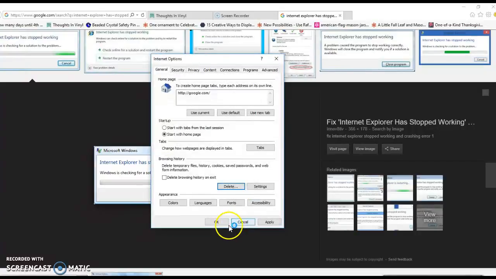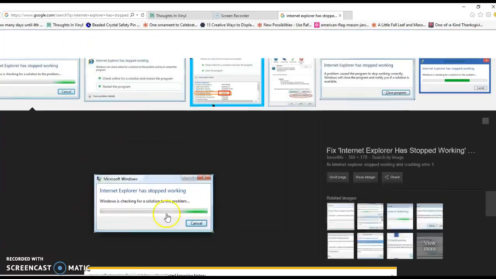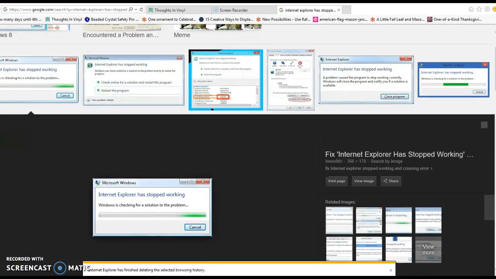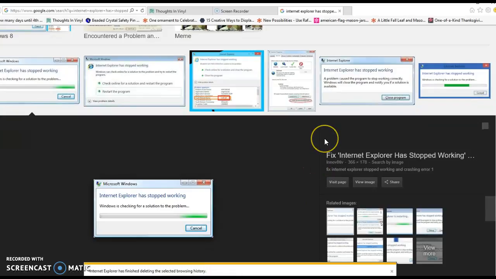So I hit the delete button. It'll kind of spin through, as you can see. And then at the bottom of the page, a box will appear that says Internet Explorer has finished deleting the selected browsing history. Then you want to hit the X there. Then you just hit apply, and then okay, and the box goes away. That's how you clear it out, and that's the first step I would take if something was freezing, because that usually fixes it.